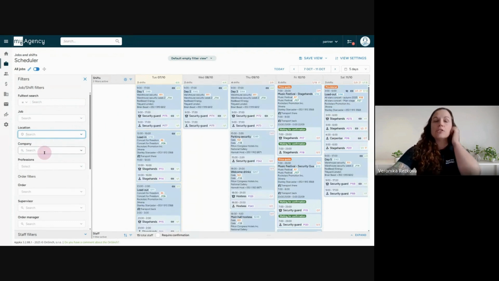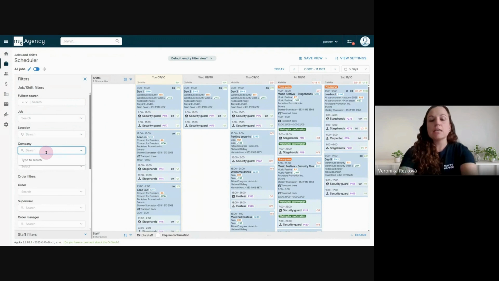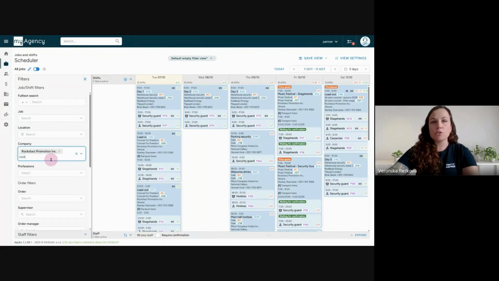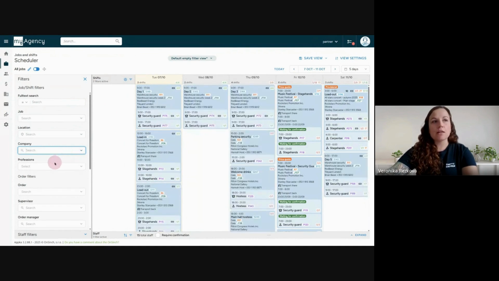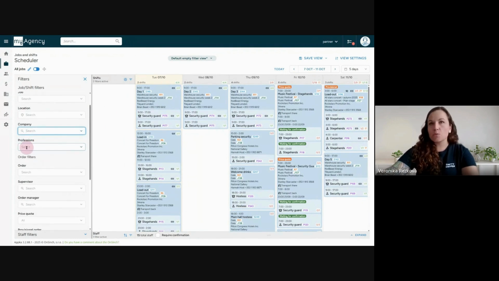Another very handy filter is company. That's very handy for your biggest clients. If you want to see just jobs from a certain company and not the other ones at the moment, you can filter by companies as well. And one of the most used filters, of course, the professions, to see just, for example, here I have stagehands profession or others. You can also choose more professions.